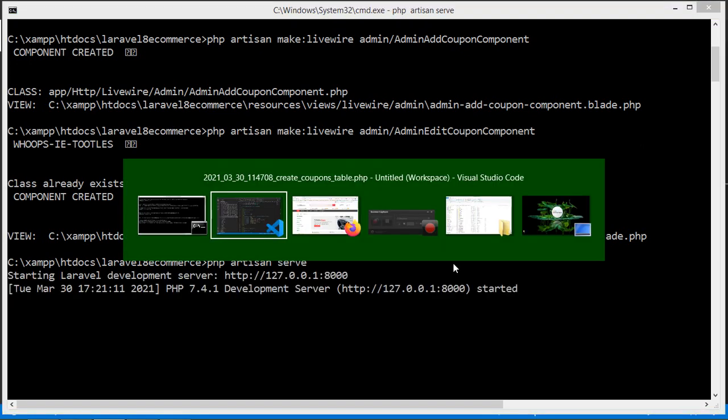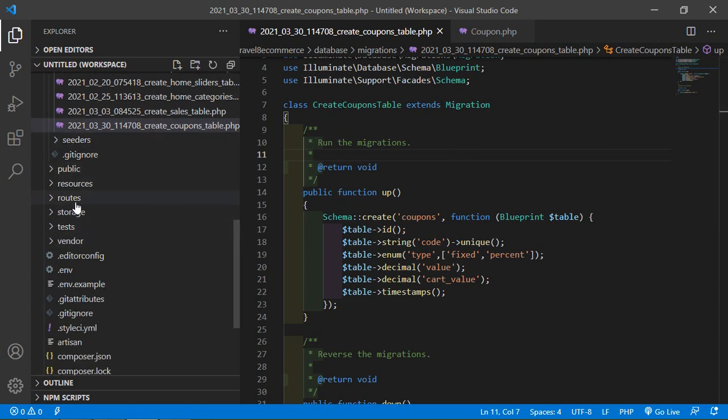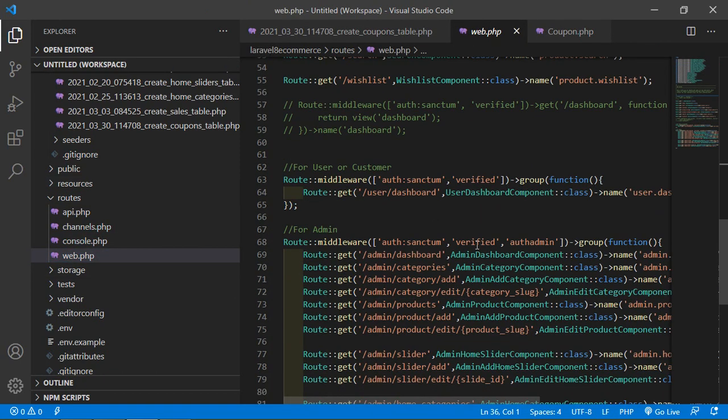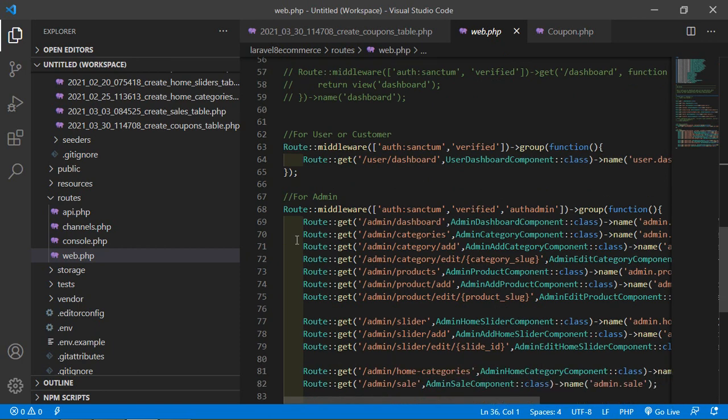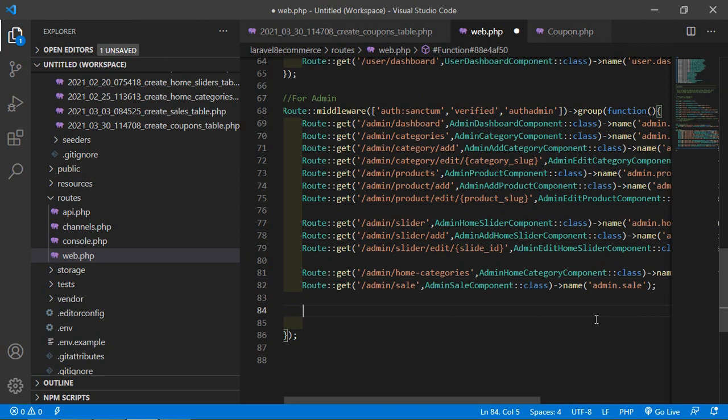All right, now switch to the project. Now let's create the routes for these three components. For that, go inside the routes directory, then open the web.php file, and inside this file, go inside the admin route middleware group. Inside this group, add a new route.